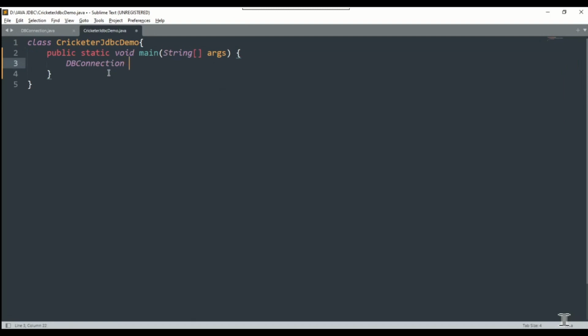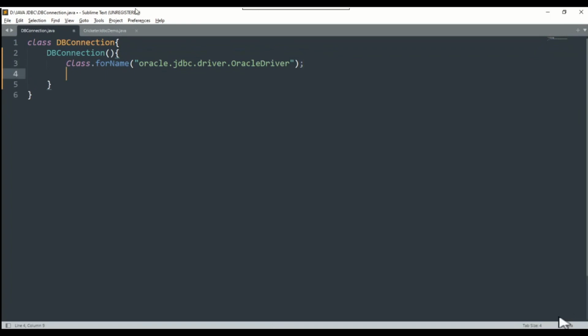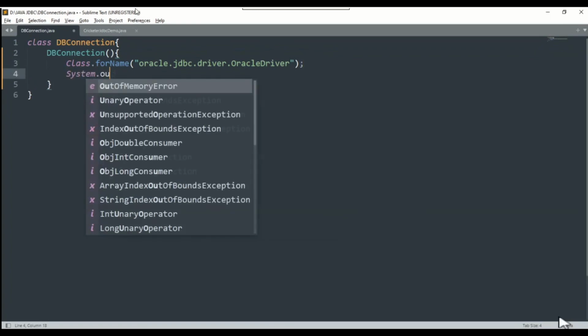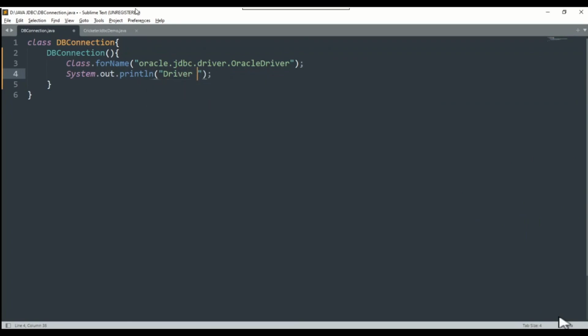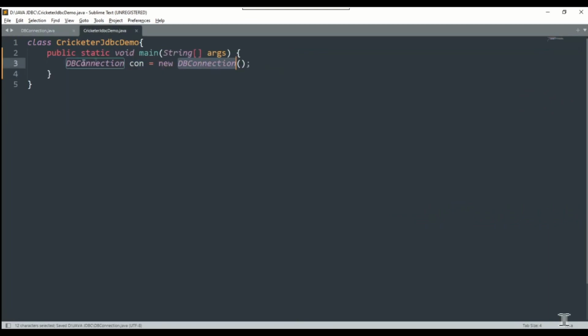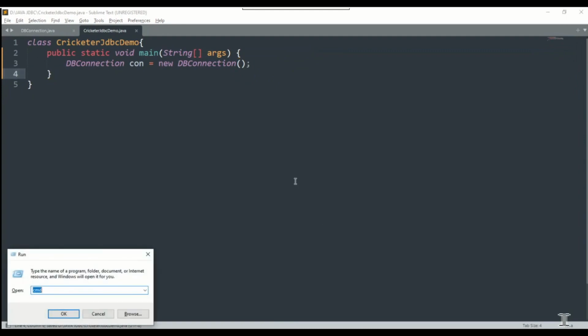In that main method I will create an object for the database connection, DBConnection con equal to new DBConnection. So when this line is executed, it will call the DBConnection constructor over here, and this line will help you load the JDBC driver. I will write over here System.out.println driver loaded successfully. So we will get the message on the command prompt. When this line is executed, it will print on the console. So here we have created an object.